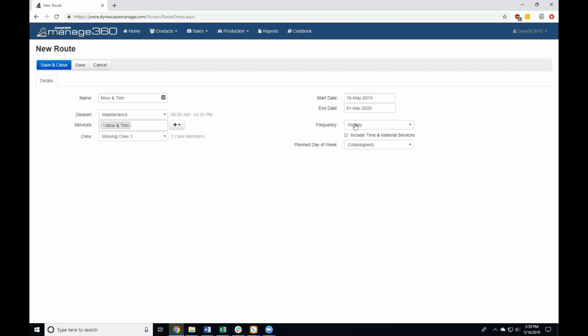So right now it's only including contracted included services, where the price of the service is included in the grand total of the contract. But if we want, we can also include time and material services. So if the price is to be determined at the time the service is completed, we can have those on the route or just hide them all. So we'll see that in a moment.